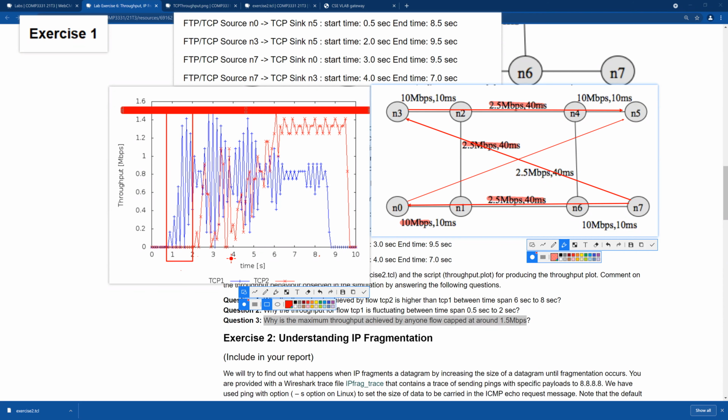What is the reason? I think we have already answered this one in question 2, right? And from second 2, other TCP connections join into the competition, and they cannot reach their highest speed, which is 2.5 Mbps. Okay, so that's the whole story. Please let me know if you have any doubt.